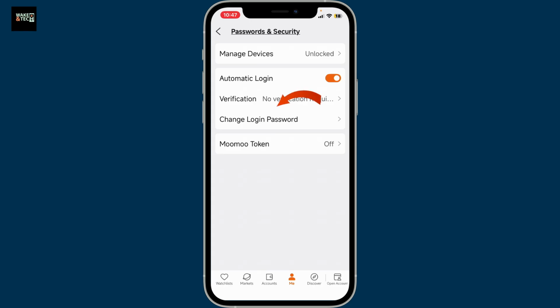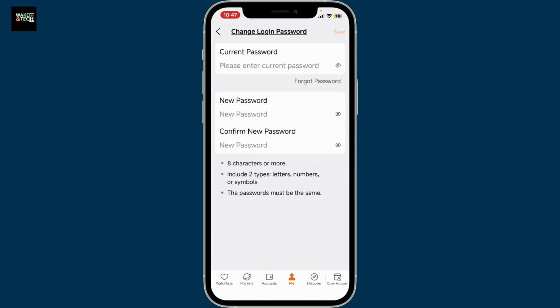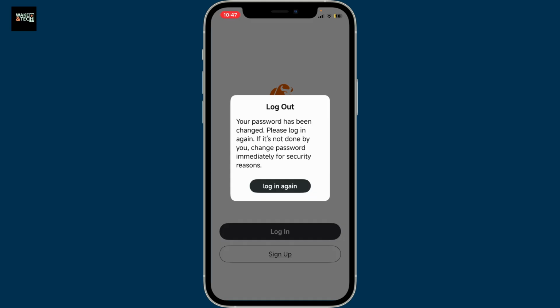Now, click on Change Login Password and enter your current password in the first field. After typing your current password, head over to the next field and type in the new password you want to change to. Enter the new password once again in the last one and finally click Save at the top right corner. Now, you'll need to log in again with your newly updated password.